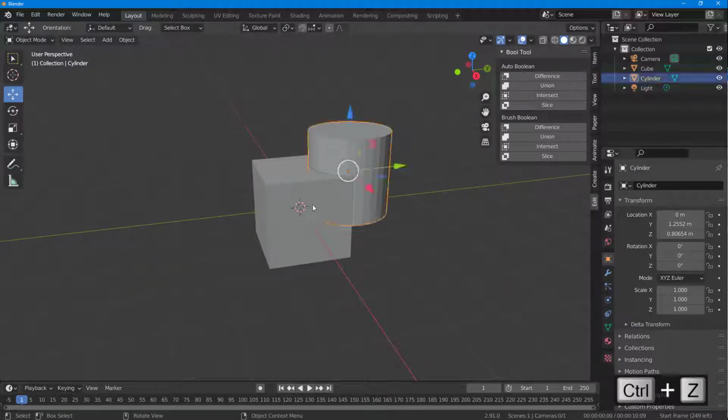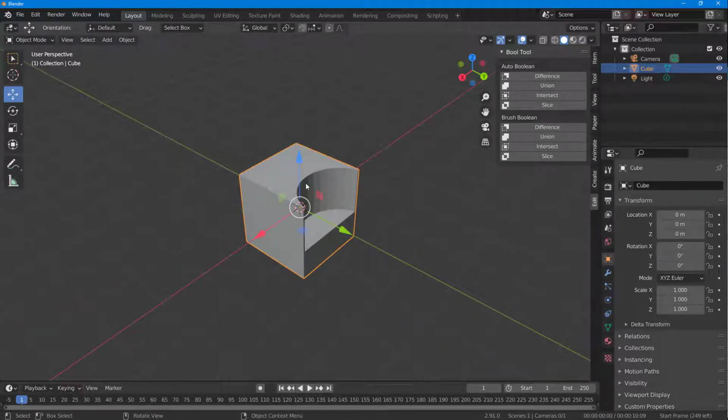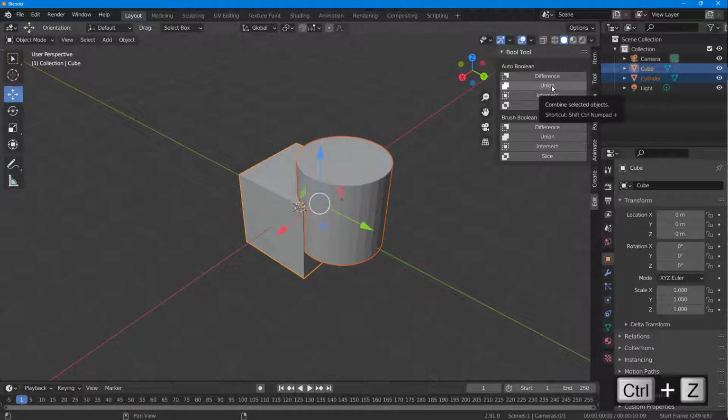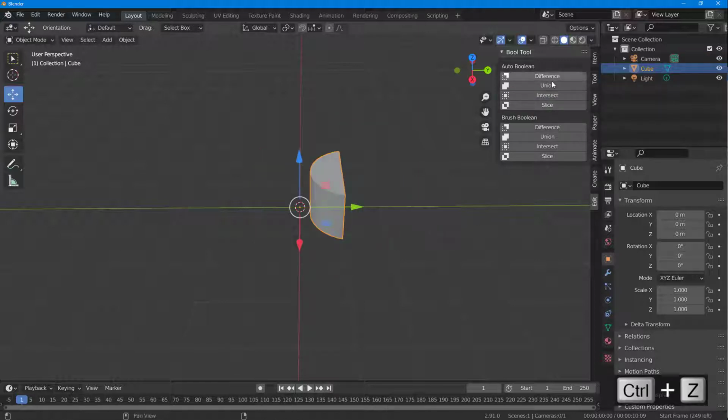So if I were to select this one and then this one and click on Difference, now you can see that this is the result right here. So there's the Difference result, as you can see. You can turn them into a single object as well by pressing Union. So now both of them are the same object. Let me just press Ctrl Z, and you can also press Intersect right here.